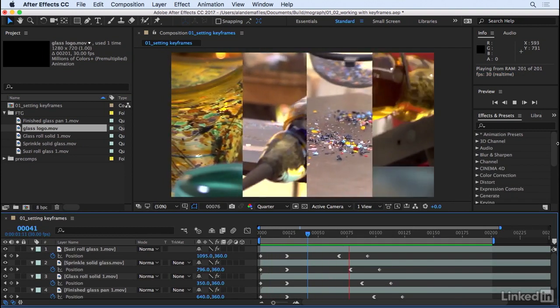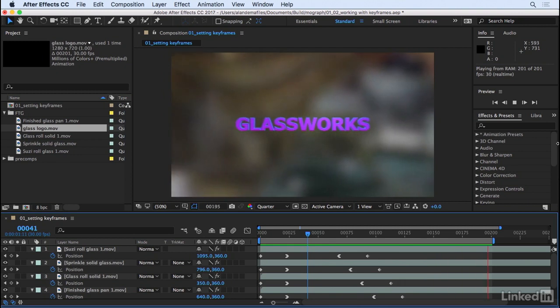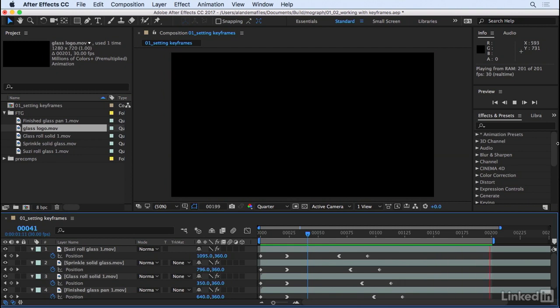So here we saw how to adjust keyframes in a variety of ways and how After Effects gives us great control over how to manipulate multiple keyframes across multiple parameters all at once.